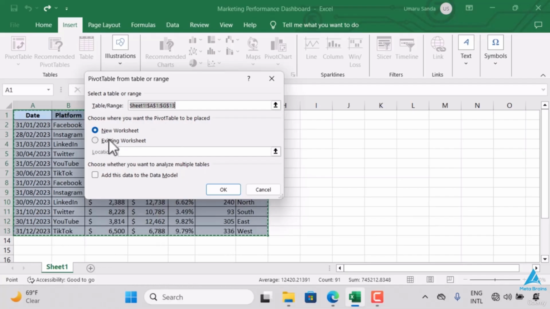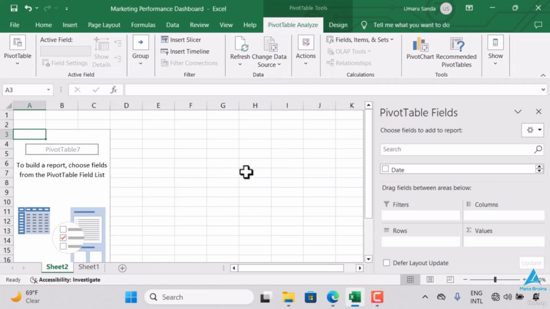Now, let's add ad spend to the values section as well. Under value field settings, you can choose how the data is summarized: sum, average, count, or even the product of the individual values. For now, we'll stick to the sum.